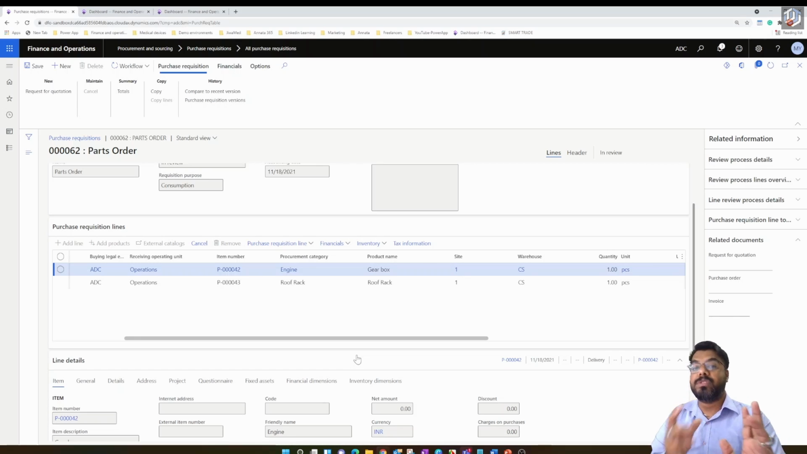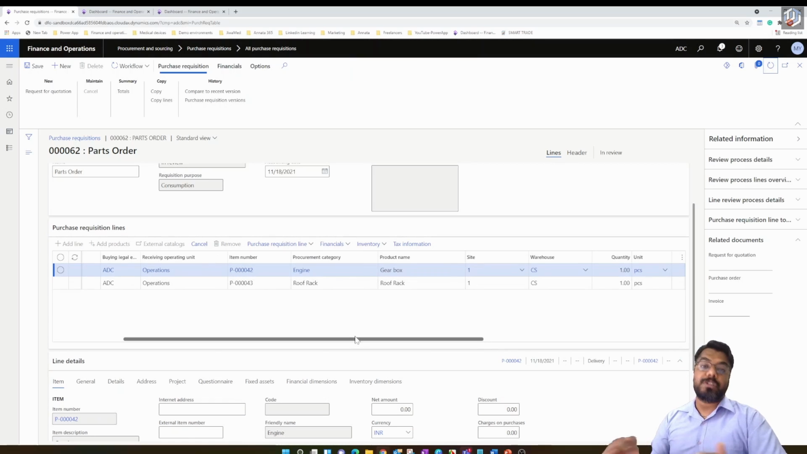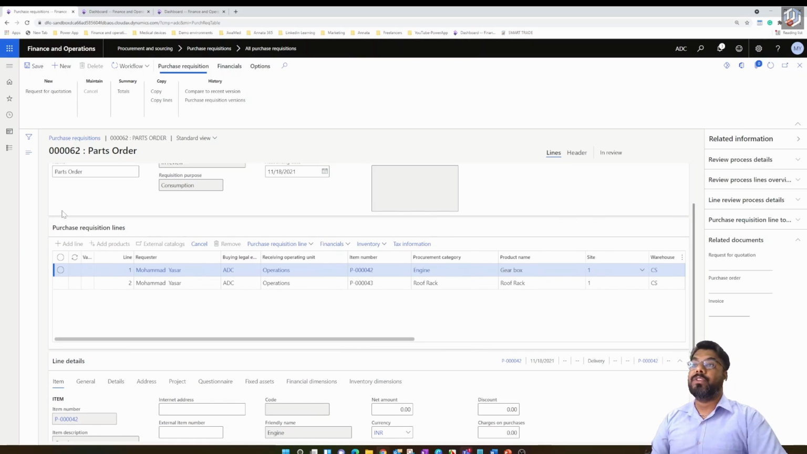So likewise, you can use similar logic and create a condition in such a way that whenever there is no vendor or whenever there is no unit price, then this particular PR will be redirected to a specific person to approve. So that person will review this particular PR, and the person who is responsible for creating the RFQ will be seeing that the RFQ is now enabled. So the person can go ahead and now create a request for quote from a purchase requisition.